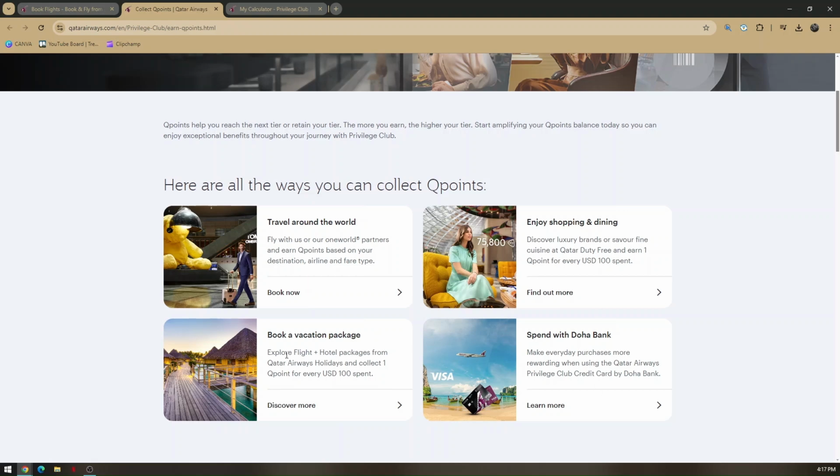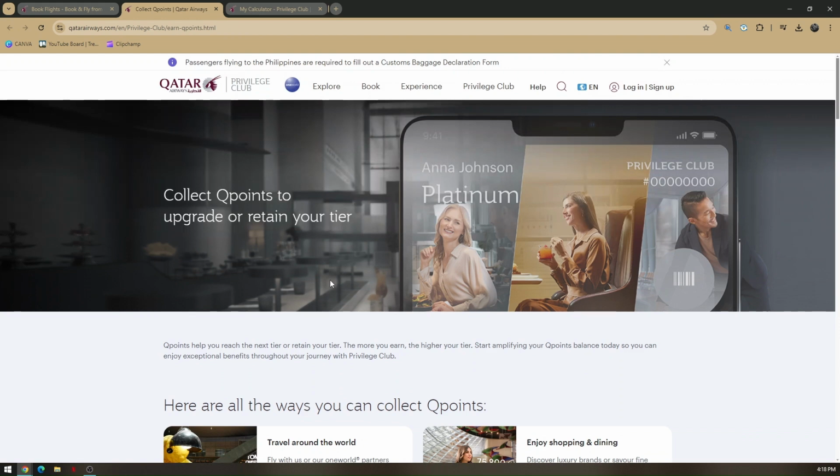Bank, or book a vacation package through Qatar Airways, and from there it will automatically link to your current bookings or to your current trip, and from there you'll be able to use those points as an upgrade. So that's how you get Qatar Airways business class for cheap.